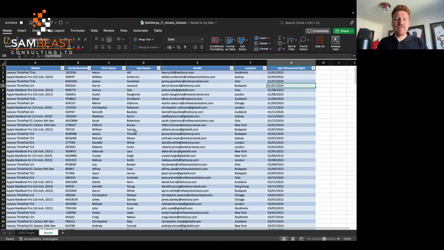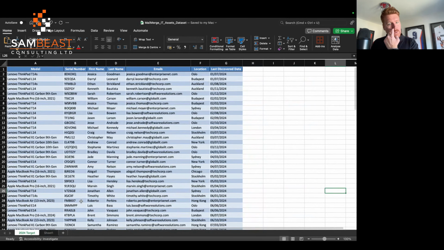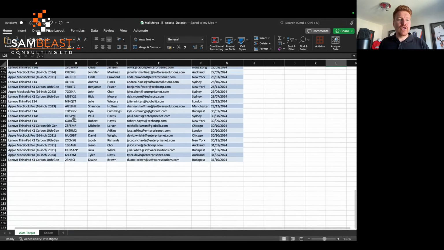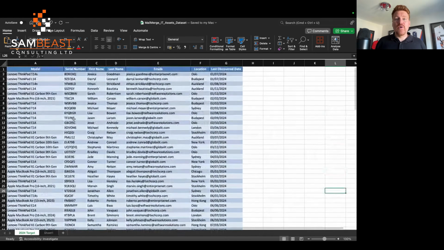So the first thing that I've done is I've filtered on the last discovered date and I've looked for my 2024 target. So these devices have not been online since 2024. The last discovery date is way back when. Now, you're probably thinking, oh no, there's 122 devices that I need to go and chase and hunt down.